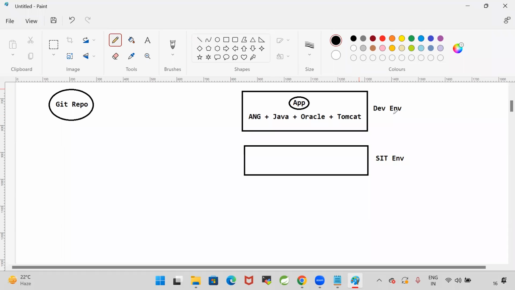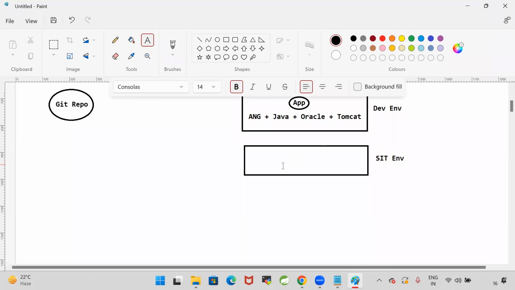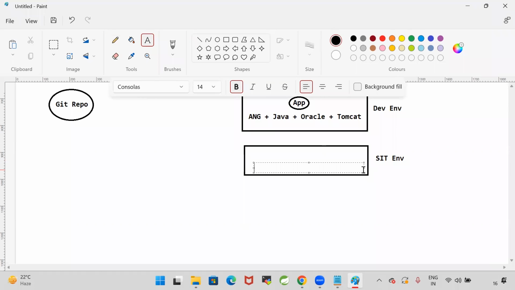After developer testing is completed, now I want to give the code to the testing team. So that is the SIT environment, system integration testing. In the SIT environment, again, I need to install all the softwares. A separate computer is used in the SIT environment. Again, I need to install Angular, Java, Oracle and Tomcat.